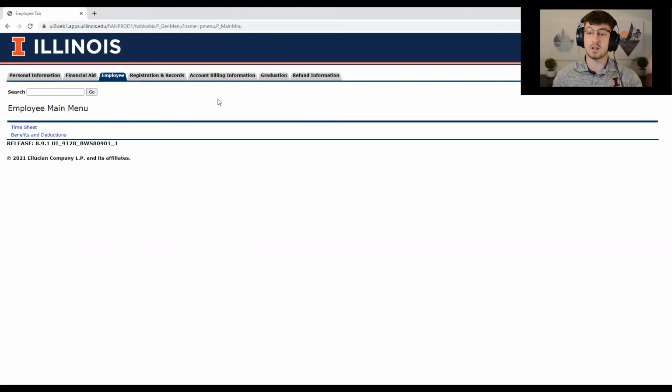The employee tab is relevant if you're an employee of the university. This could include student positions as well.